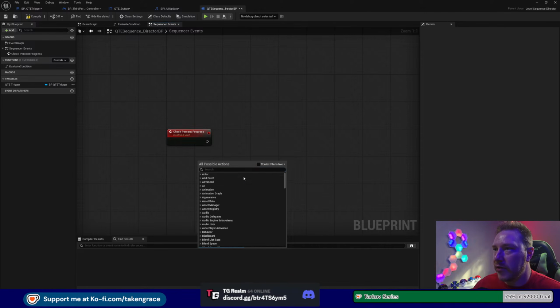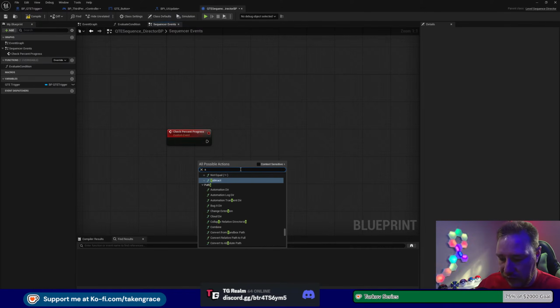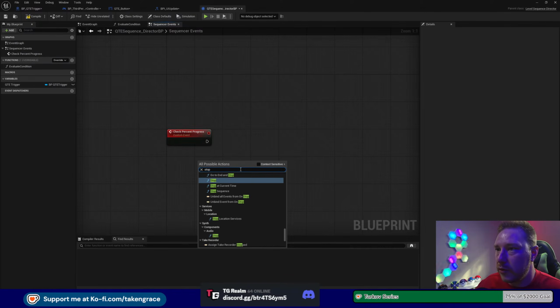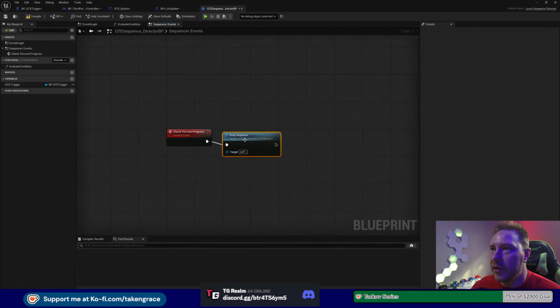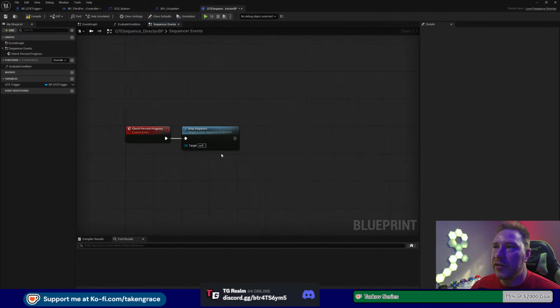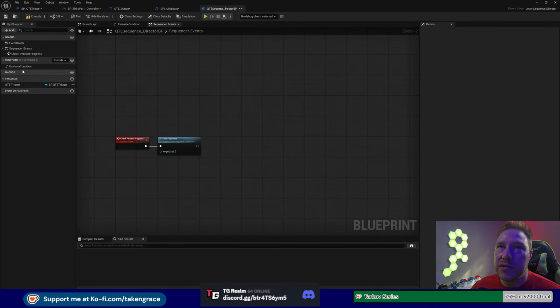Let's remove context sensitive and just type stop sequence right there. What do you need for it? Oh, self. Look at that. I just had to get rid of that. But okay, stop sequence, and then we're going to do this evaluation check.